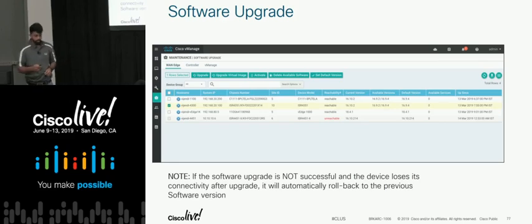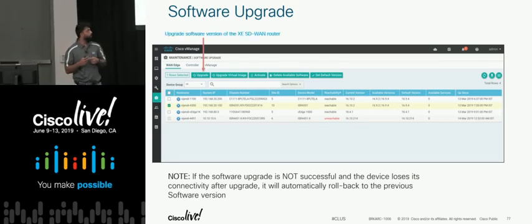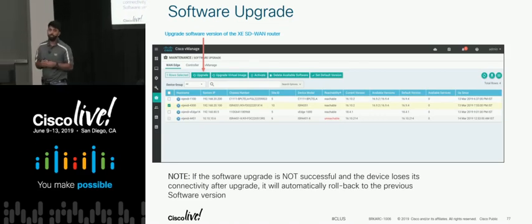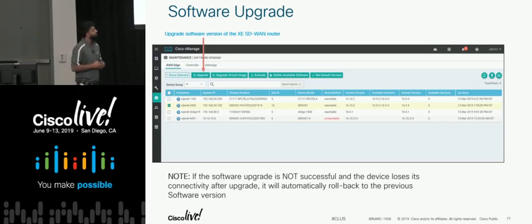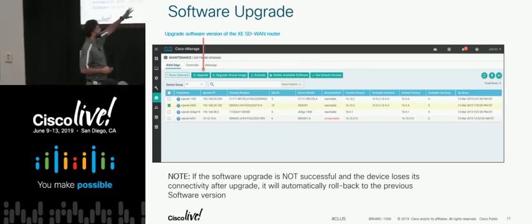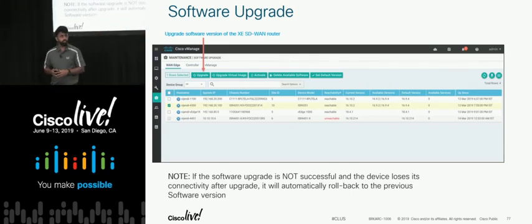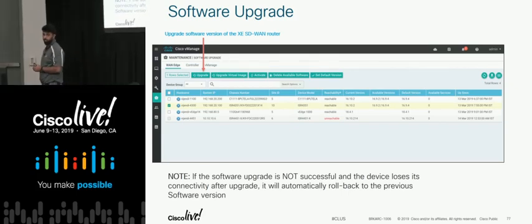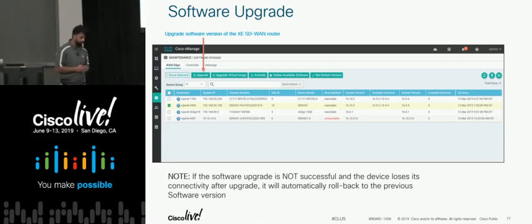If we click on the upgrade option, it will pop up asking which version you want. If you have multiple versions for one device, it will ask which version you want to choose. Then you just click on upgrade. There will be a pop-up window to activate and reboot that image. In this vManage dashboard, I have two versions loaded, but the default will be one, the latest one which should be running. 16.9.4 is not the latest, but it is the latest one I uploaded.